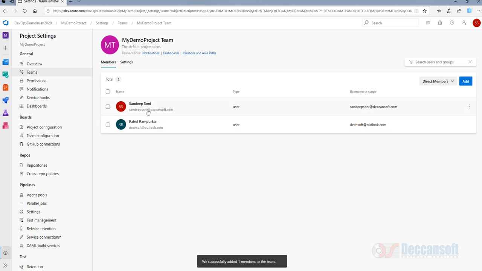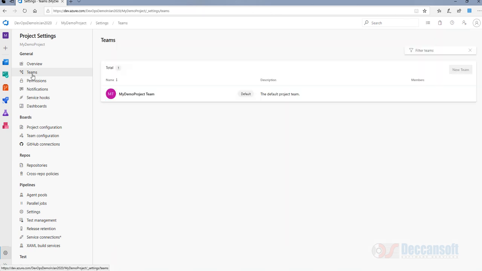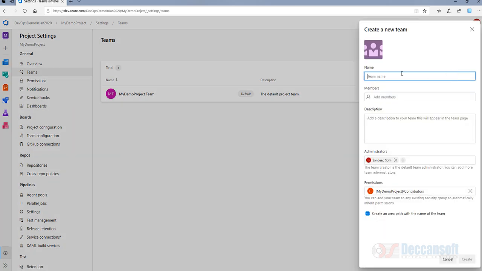So in my team there are 2 members. Maybe you can actually create multiple teams if needed. Right now we have got one team. We can add a new team. We can call that a web development team, a testing team, a design team. Like that we can add multiple teams.